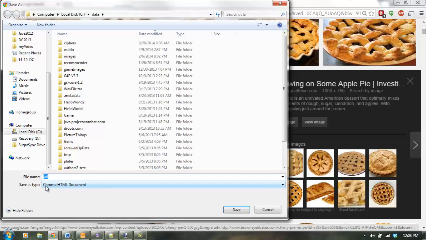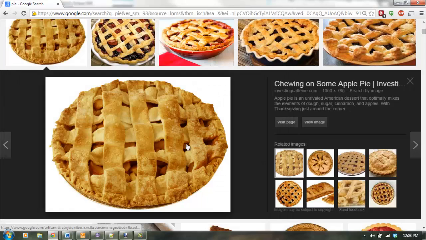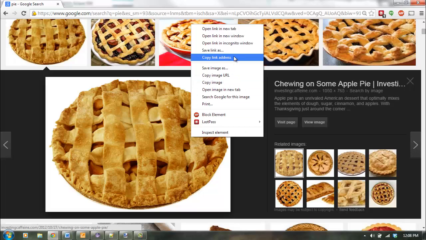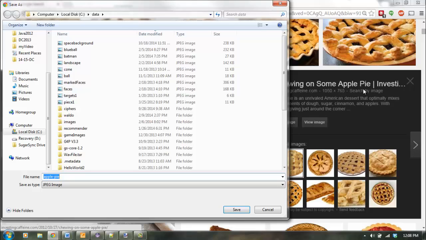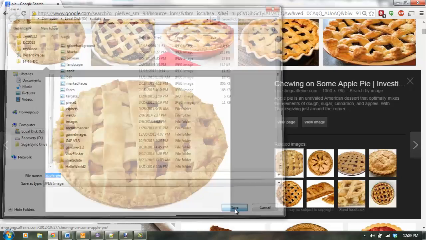Oh, beware. This says Chrome HTML document. I do not want to save the HTML document. I want to save the image as. Depending on what browser you're using, you might have to do something different here, but you want to save the image. Again, we're only using images because this is just for our own playing purposes. If you were going to use this for anybody else, you would need to make sure that the images were not copyrighted. And again, you want to save this to a place where you're going to know where it is. Your USB key. I'm saving mine to C drive data folder. Let's see, it's called apple-pi, and it's a JPEG image. Okay, so I'm going to save it.